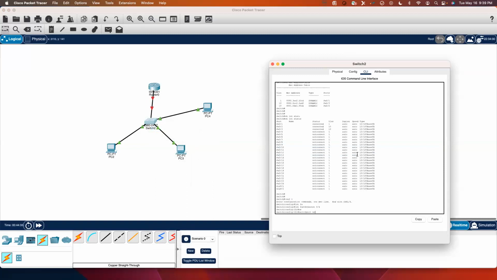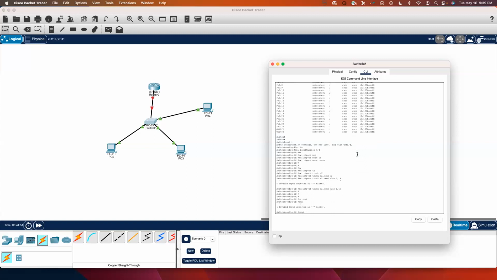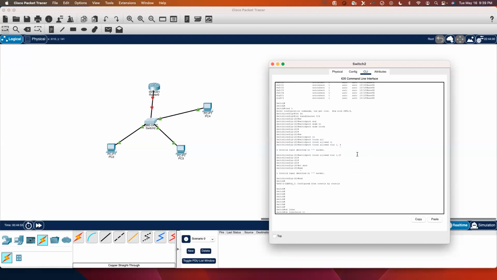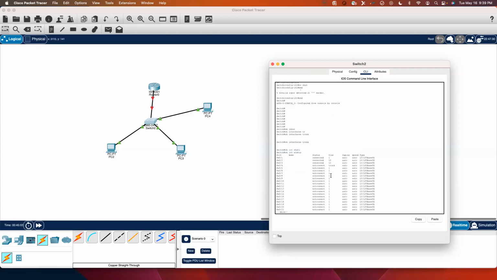Interface 0/4, switchport mode. What will be the mode, guys? Trunk. Switchport trunk allowed VLAN 1, 10. Do no shut. So the interface is a trunk port now. It still shows not connected.